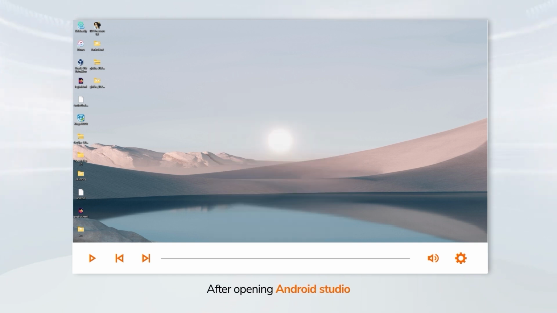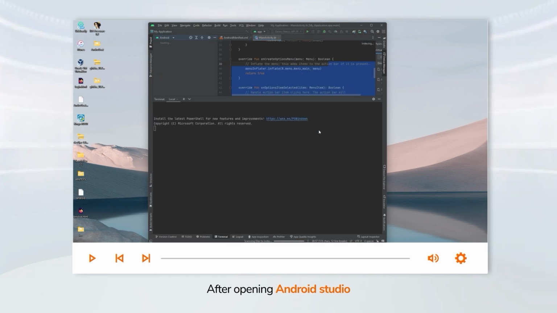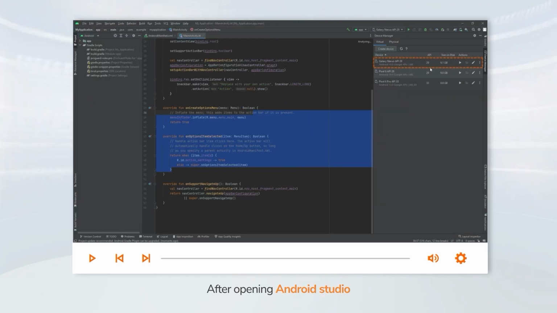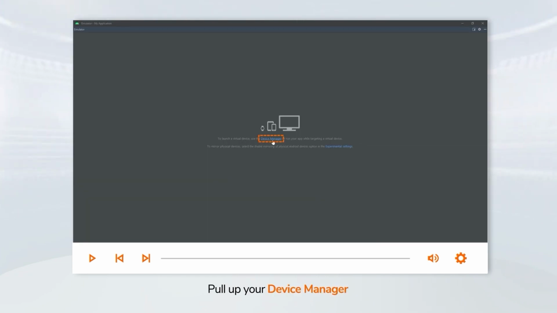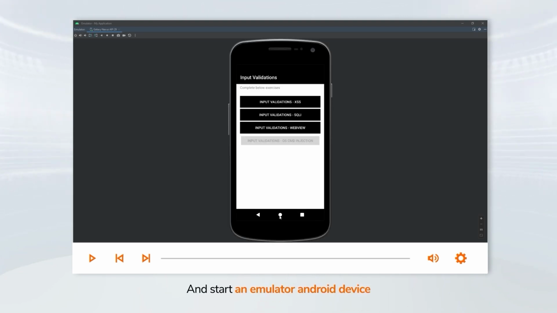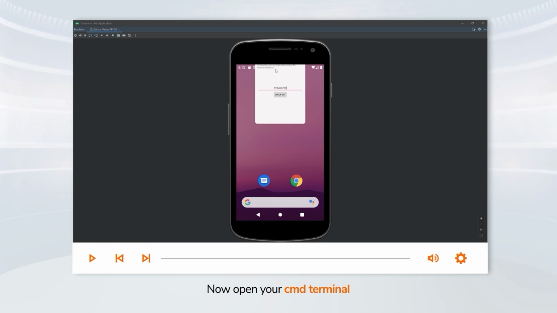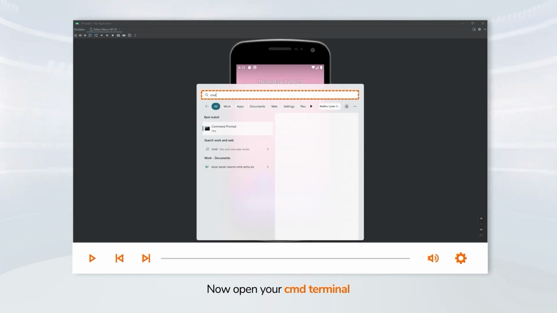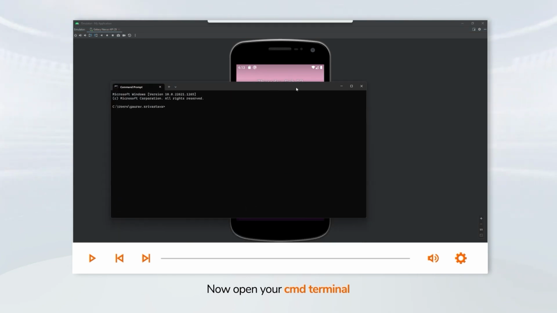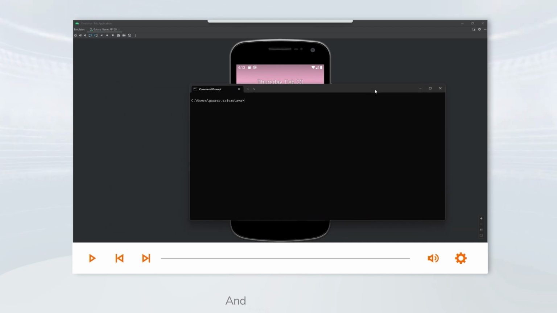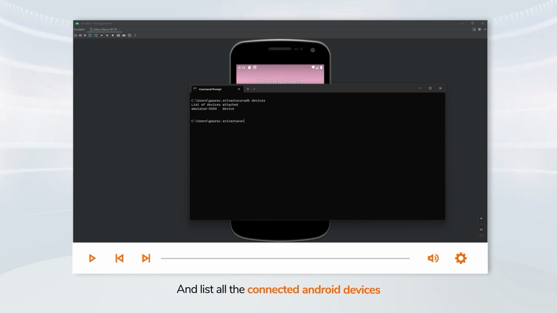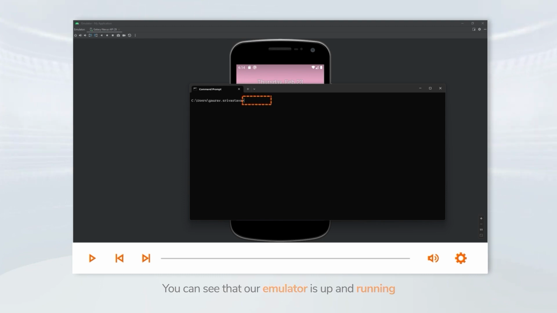After opening Android Studio, pull up your device manager and start an emulator Android device. Now open your CMD terminal and type adb devices. Press enter to list all the connected Android devices. So you can see that our emulator is up and running.